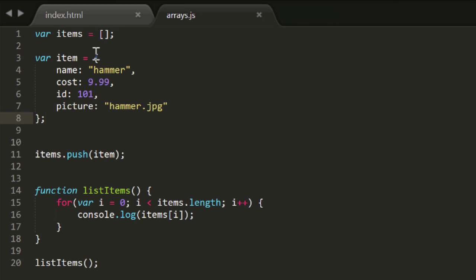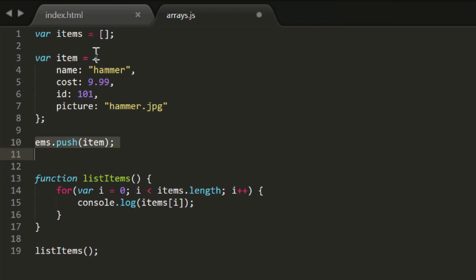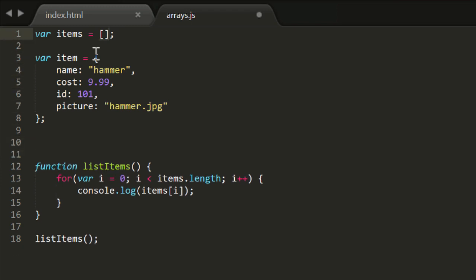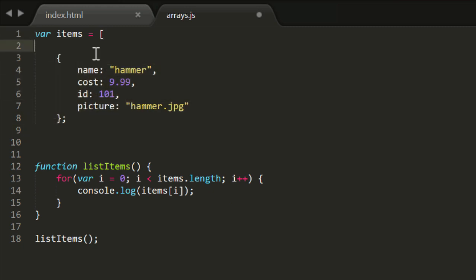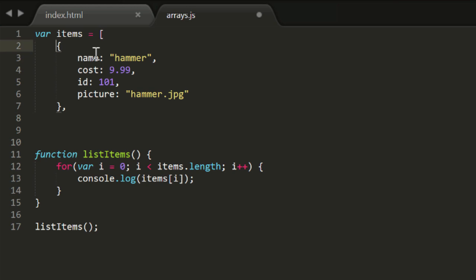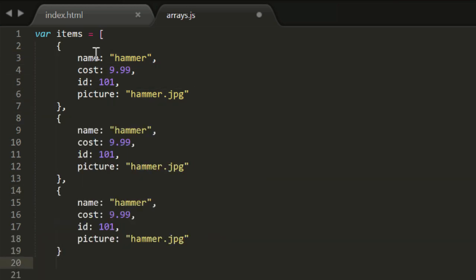Now you can actually even combine populating the array with populating each item. Just list each object inside the square brackets of the array, like so. So we start by opening the square bracket, then we create our first object, then a comma, then our second object, another comma, and the third object. So these are the 3 elements in the items array now. This may seem complex at first, but once you get the hang of it, it's a very concise and elegant way to create a bunch of objects.